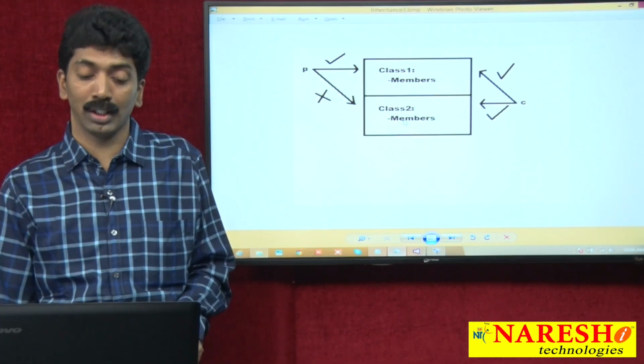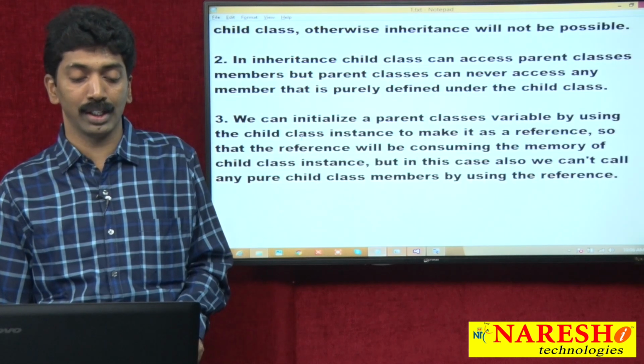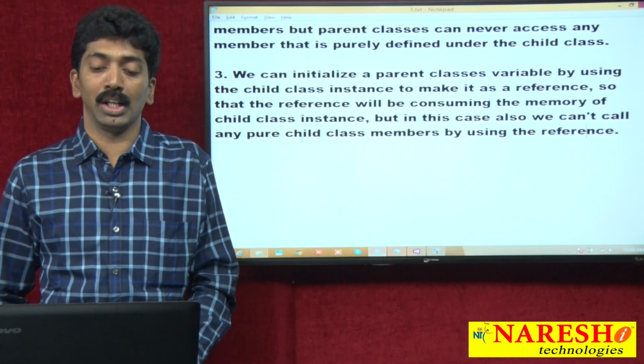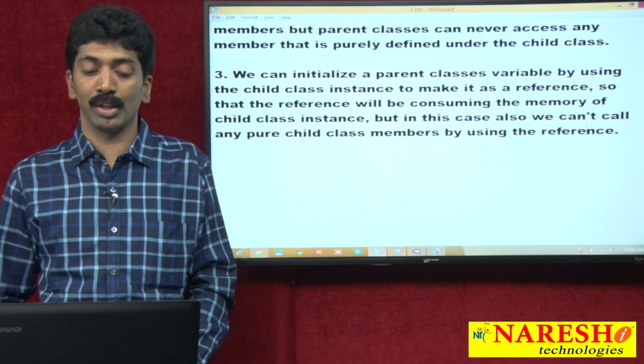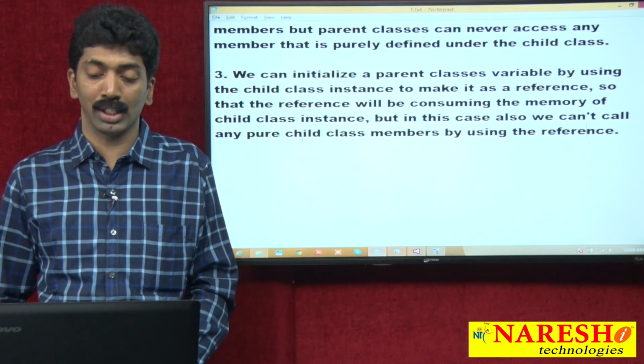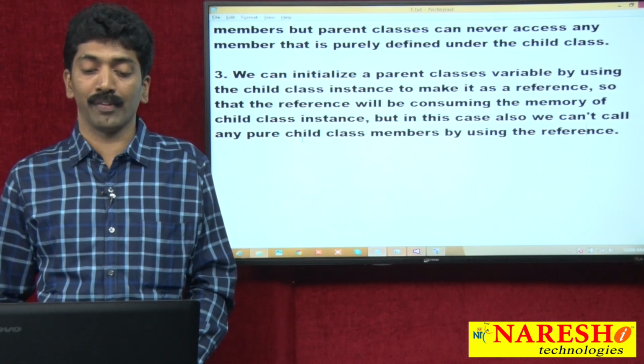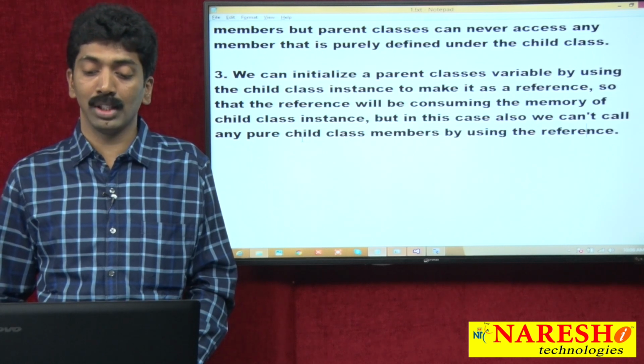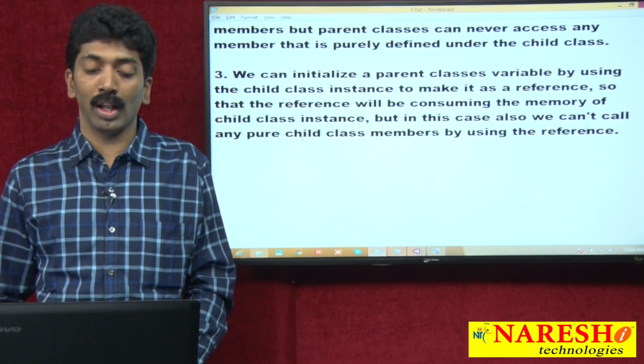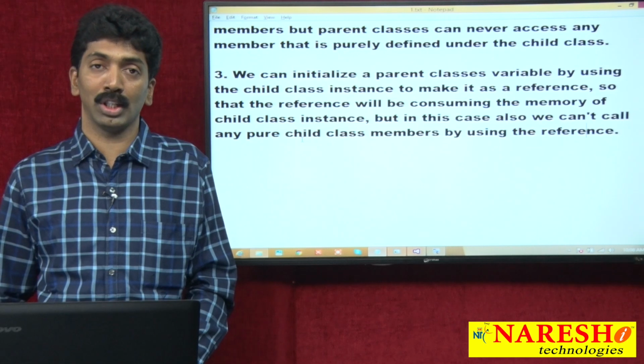So this is the third important point in inheritance. What is it? We can initialize a parent class variable by using the child class instance to make it a reference, so that the reference will be consuming the memory of the child class instance. But in this case also, we cannot call any pure child class members by using the reference.